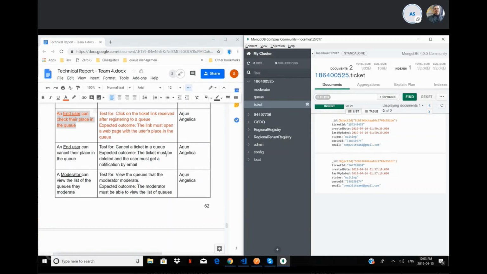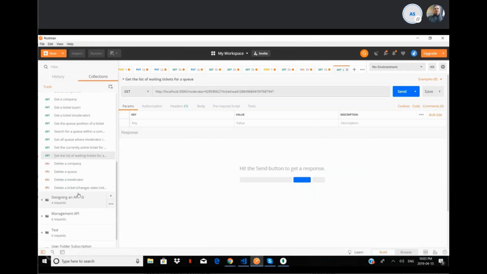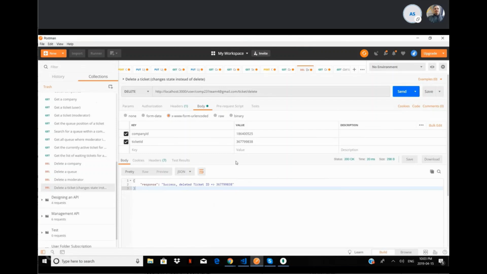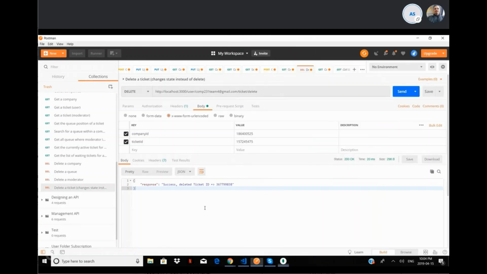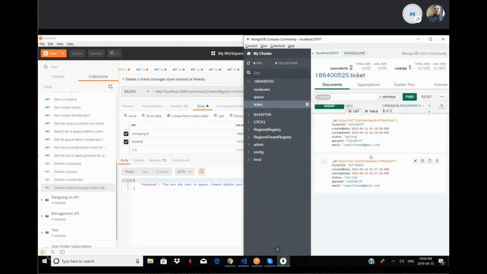So again, we're going to show this in Postman, and we can select one ticket. So I'm selecting the first ticket here, and in Postman, I'm going to delete a ticket. In this case, what we do is we change the status from waiting to canceled, right? And I'm going to give the ticket ID, but as you can see here, because it's the next person waiting in line, we do not allow them to delete a ticket at this moment. So it should give you a response saying you're next in queue.